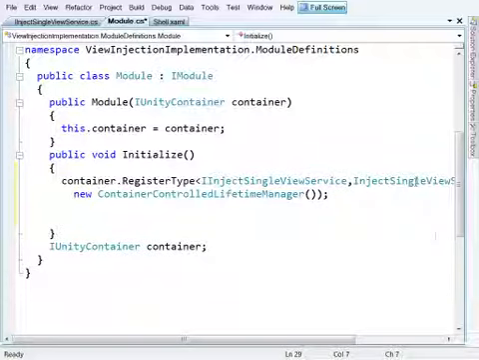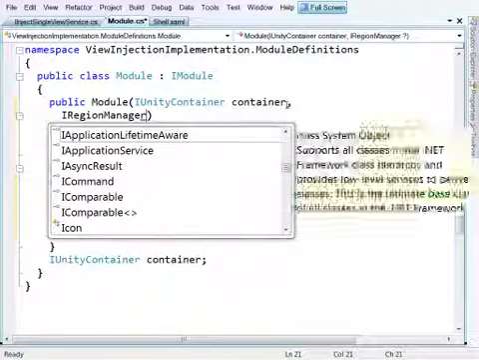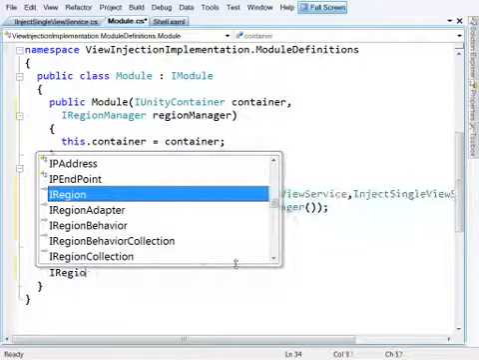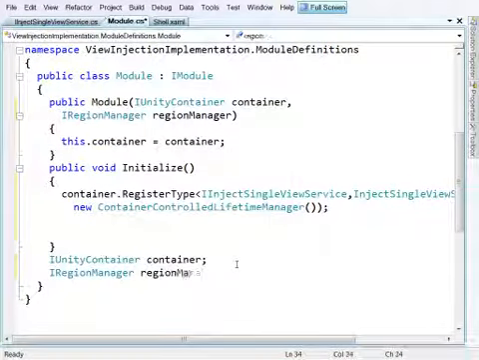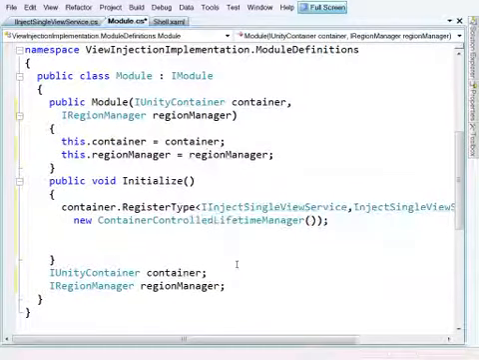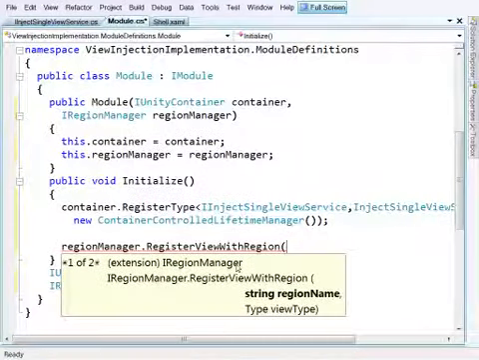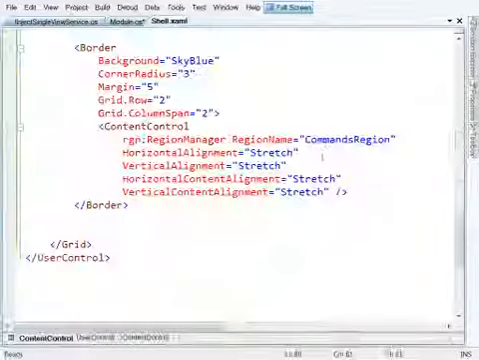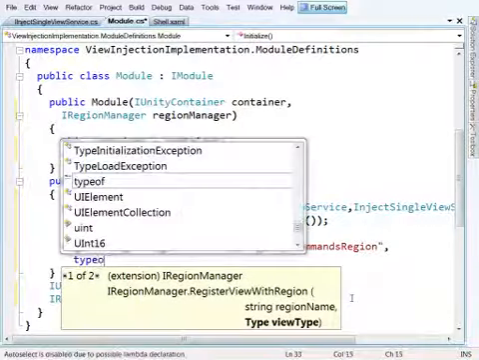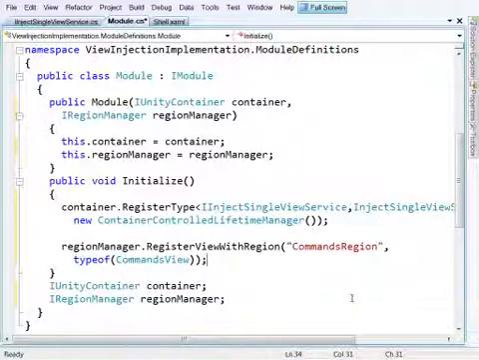Having registered the service, let's register the view. So we need the region manager. Let's get that injected for us. Let's make sure we keep that in a member variable. And let's go ahead and say RegionManager.RegisterViewWithRegion. The region we're talking about is this new commands region down here. Let's go and specify that. And the view is the type of the commands view. Okay, let's build.